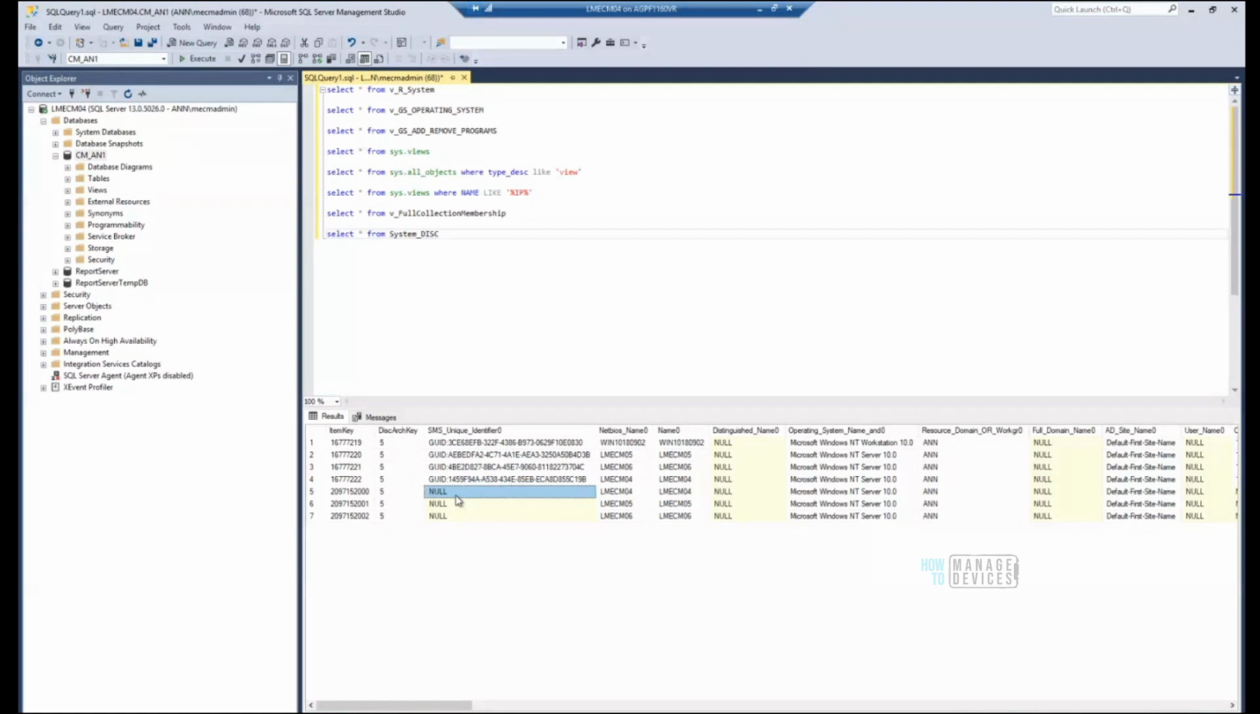Hi, I have one question. What is the difference between v_r_system and system_disk table? Do they contain the same information, or is there some difference? No, there might be some difference. Let me check it out.